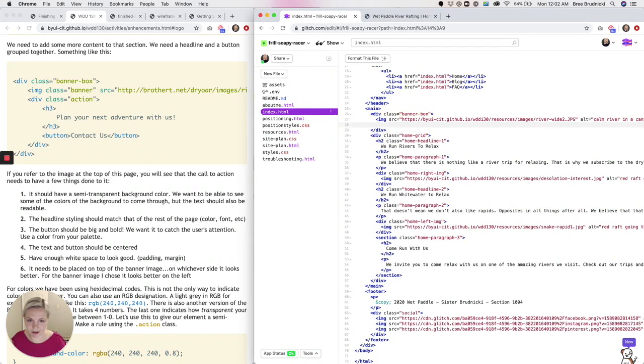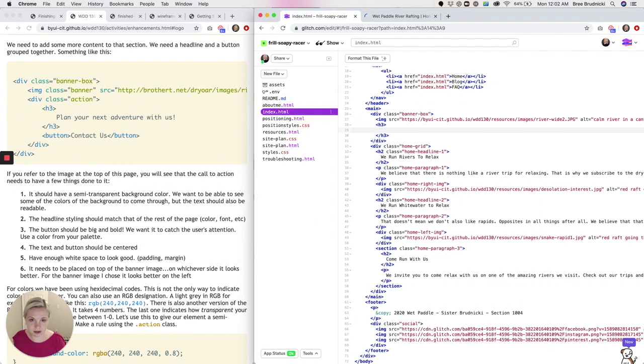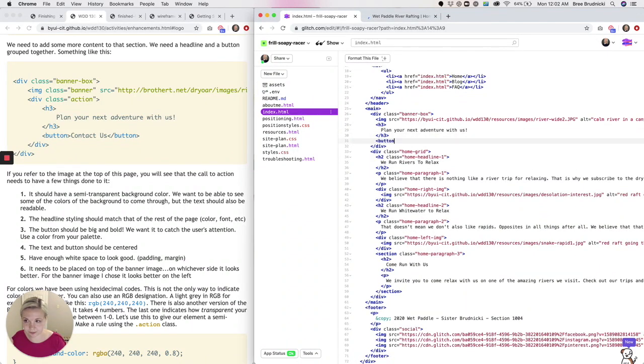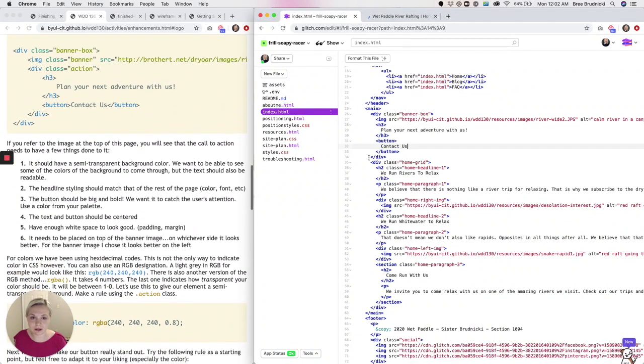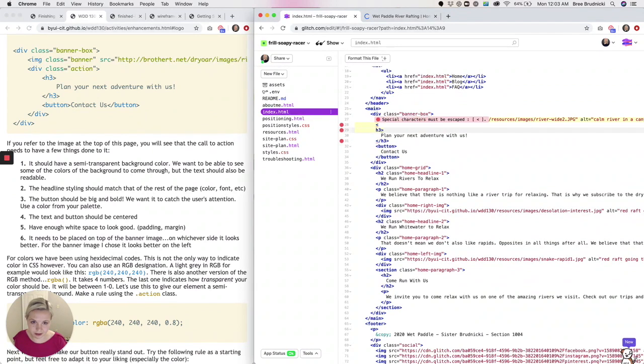So let's do that. Over here, an H3. And then we're going to put in "Plan your next adventure with us." And then we're going to add a button below it. It's going to say "Contact us." Okay. So now ours pretty much looks like that. Oh, except I didn't add a div. So let's wrap those in a div.